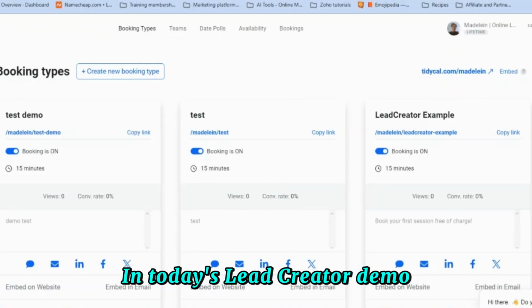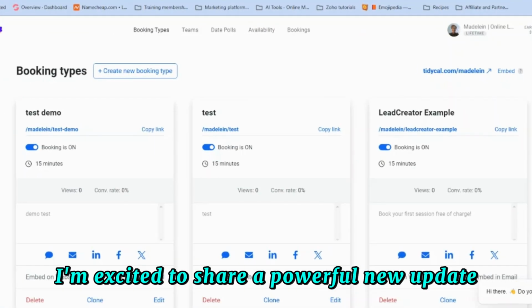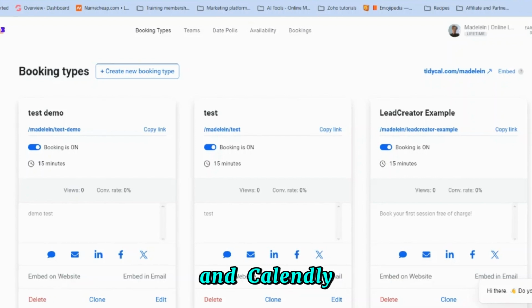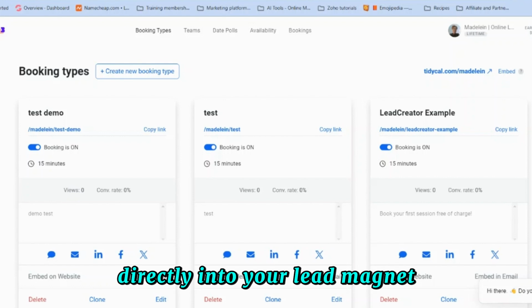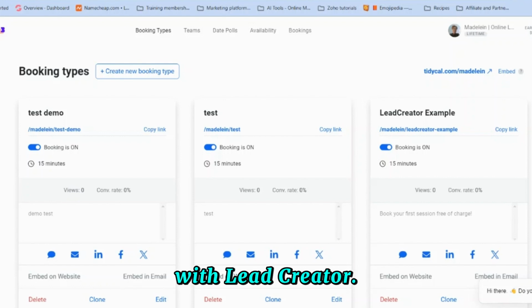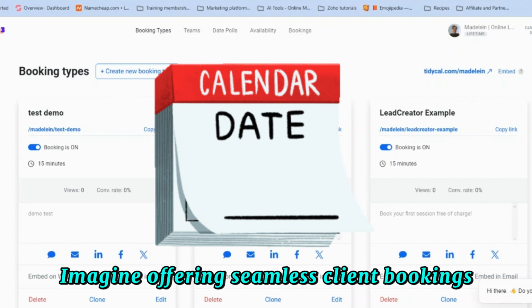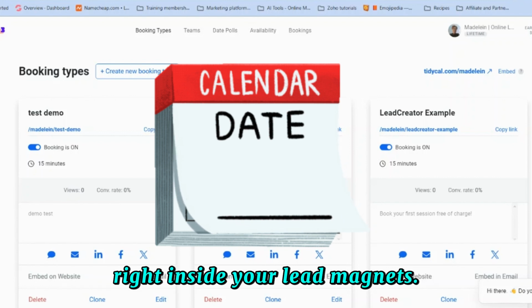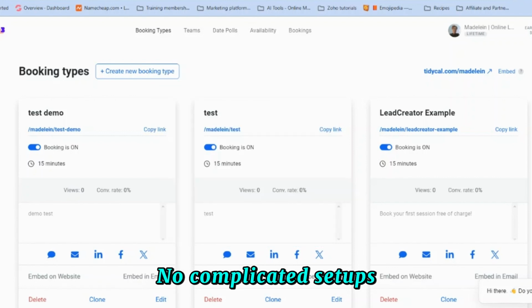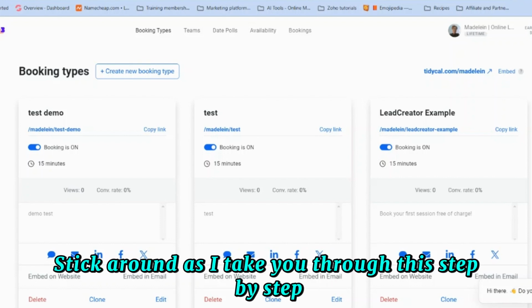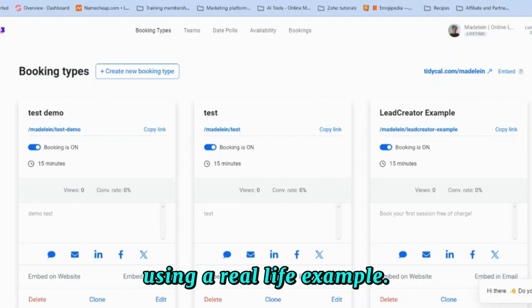In today's Lead Creator demo, I'm excited to share a powerful new update that lets you embed tools like TidyCal and Calendly directly into your lead magnet with Leadcreator. Imagine offering seamless client bookings right inside your lead magnets. No complicated setups, just results. Stick around as I take you through this step by step using a real life example.